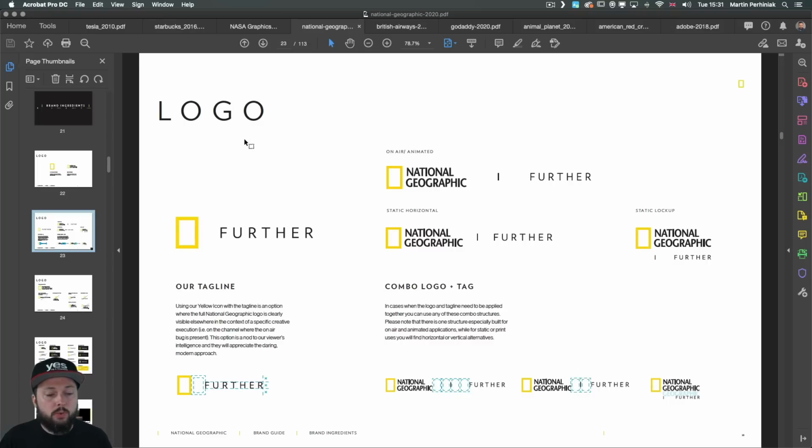On the second page, we have more information about the tagline, which is further, how it can be used in different formats, and also how much space is necessary between the main logo and the tagline.